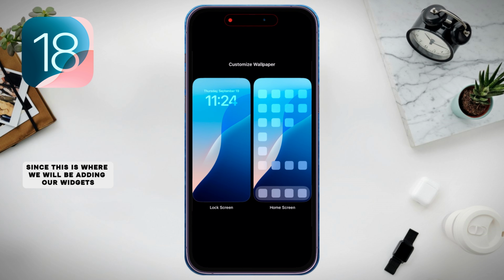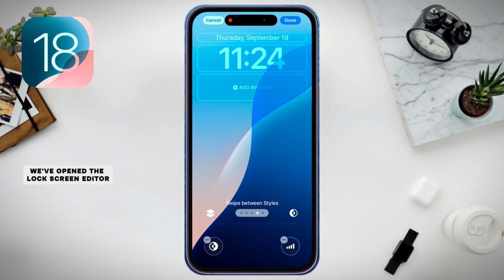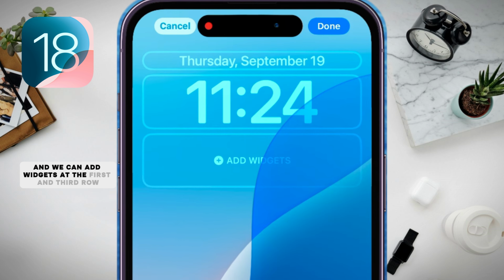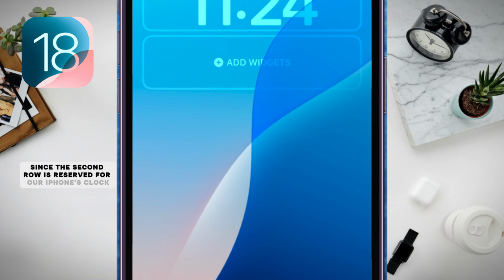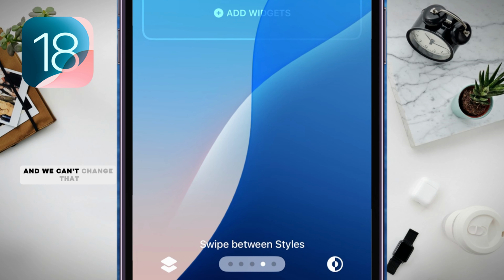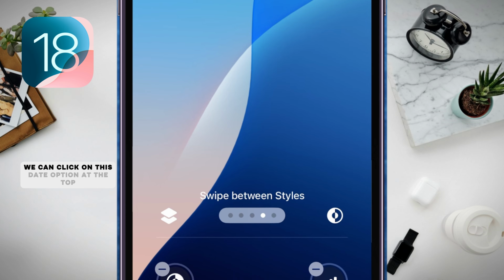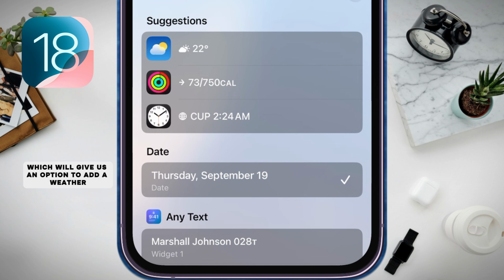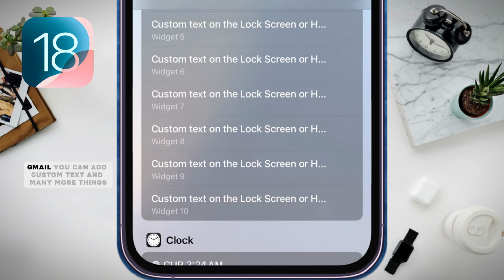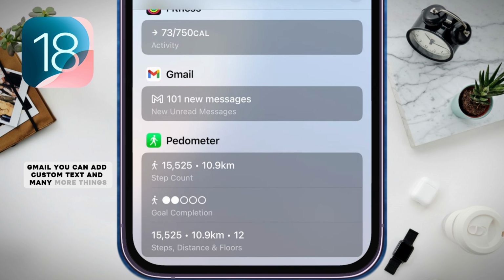adding our widgets. We've opened the lock screen editor, and we can add widgets at the first and third row at the top, since the second row is reserved for our iPhone's clock, and we can't change that. We can click on this date option at the top, which will give us an option to add a weather or clock widget. We also have a fitness widget, Gmail, you can add custom text, and many more things.